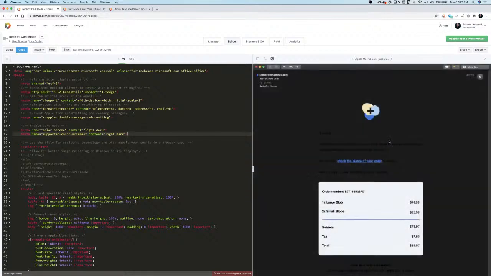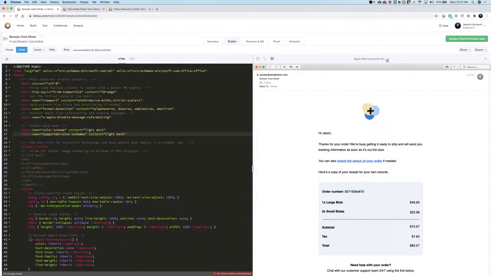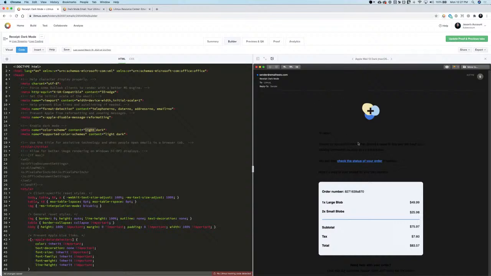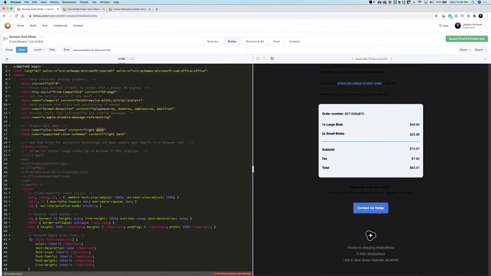So boom, you can see that we now have a dark mode email working inside of Apple Mail. Again, our light mode version, since we're saying this is a light version of an email, is supported. That's kind of the default version that's displayed. But if the user has dark mode enabled at the OS level, then Apple Mail is smart enough to look at our HTML, see whether or not this attribute is set to dark as well. And if it is, then it will switch over to dark mode.